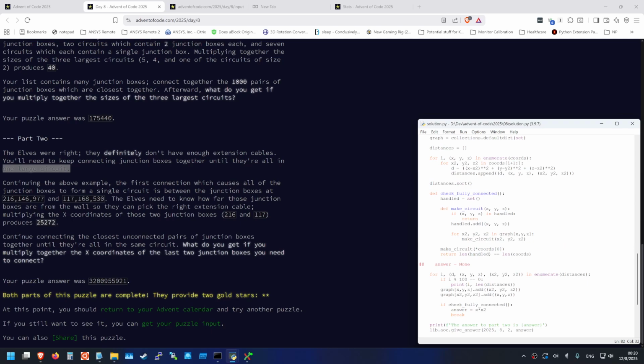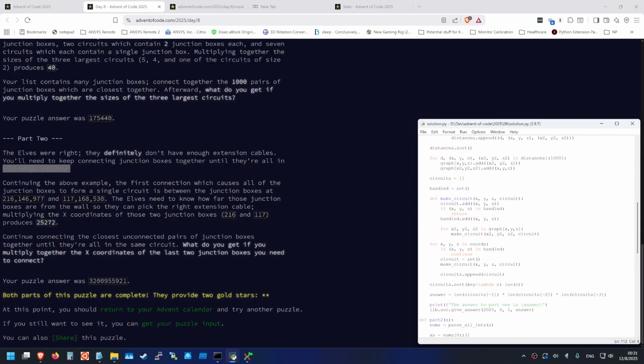In part two, since we just want to make sure it's all connected, we can start on the first junction box and just stop there. Because either it contains everything or we're not finished. So if it contains everything, then our handled set, which I didn't actually call out in part one, but we do need a handled set just to make sure that make circuit doesn't loop forever. So as we're making the circuit, if we've already handled it, we don't need to handle it a second time. It's already in the circuit, we're already good.